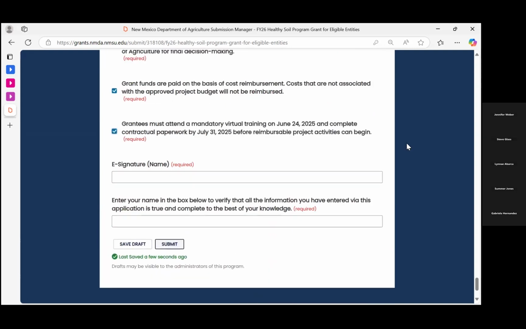So we've got a mandatory virtual training coming up on June 24th for those whose projects are selected for funding. Pretty simple. And again, you can save your draft, come back and work on it later, or you can hit submit when you're ready and call it back for edits. We don't recommend that approach. We recommend double checking, triple checking before you ultimately press submit by the deadline.